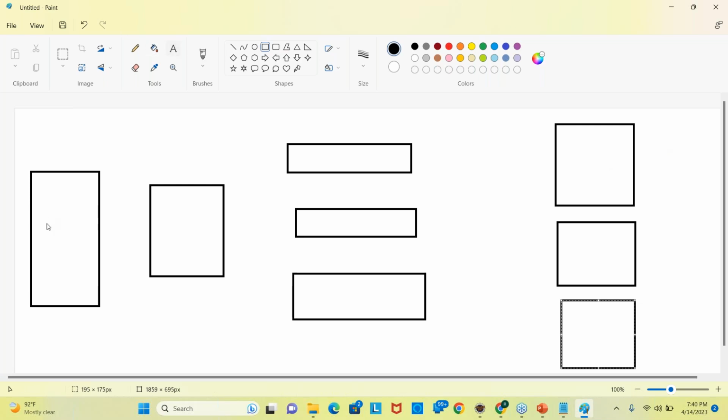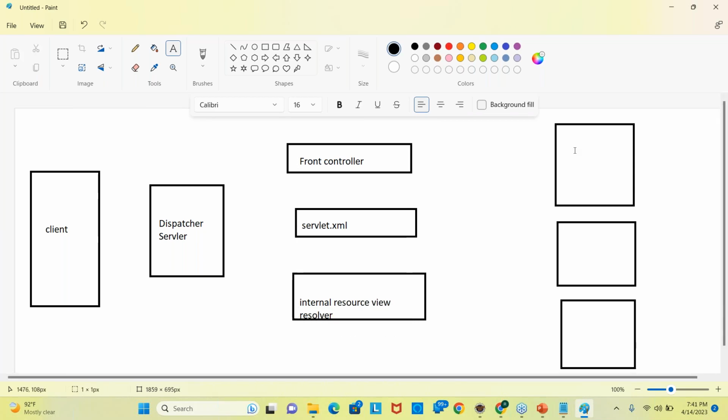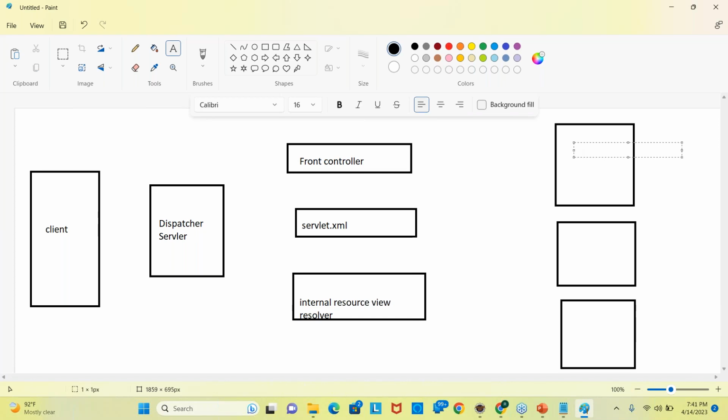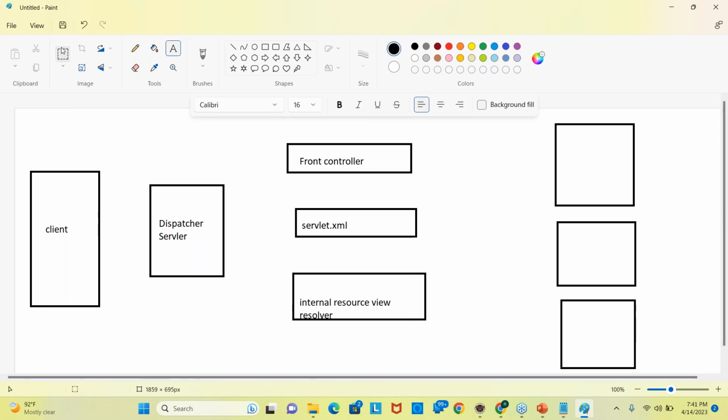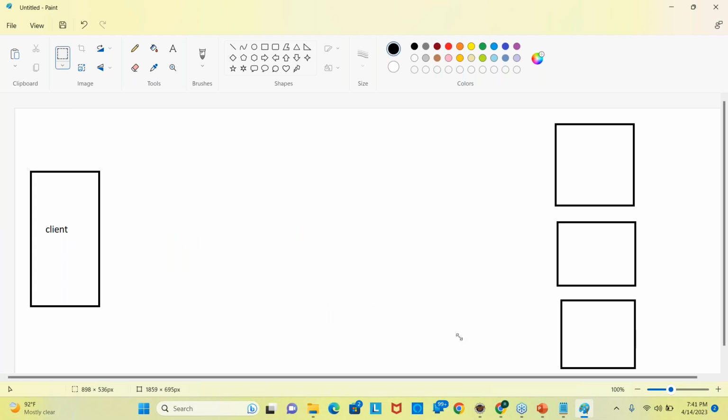So these things are there, like we have a client, dispatcher servlet, front controller, servlet.xml, internal resource view resolver. So these are all required for the MVC. So MVC is doing what? We are having these things. We are depending upon these things. So what Spring Boot is doing, it's eliminating these things.